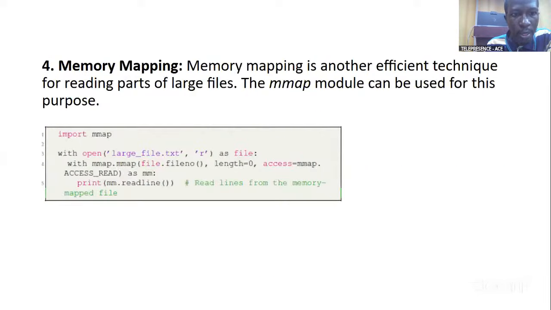Okay, memory mapping, that's another thing you can adopt. It's another efficient technique for reading parts of large files. It can be used for this purpose. The library is already inbuilt, so you just import it and make use of it.